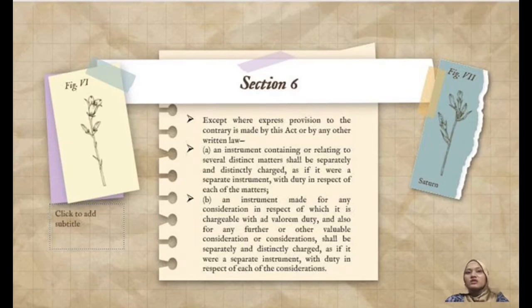Okay, (b) an instrument made for any consideration in respect of which it is chargeable with ad valorem duty, and also for any further or other valuable consideration or considerations, should be separately and distinctly charged, as if it were a separate instrument with duty in respect of each of the considerations.